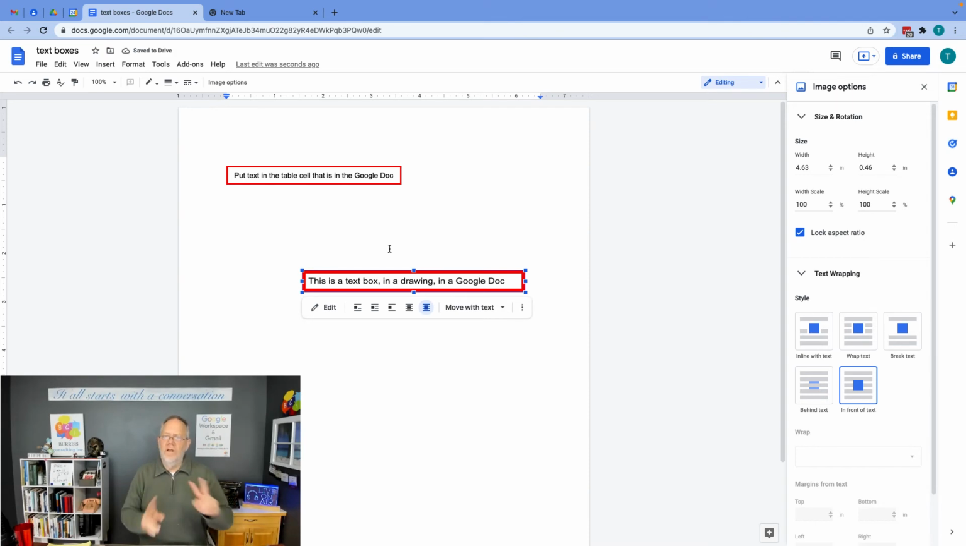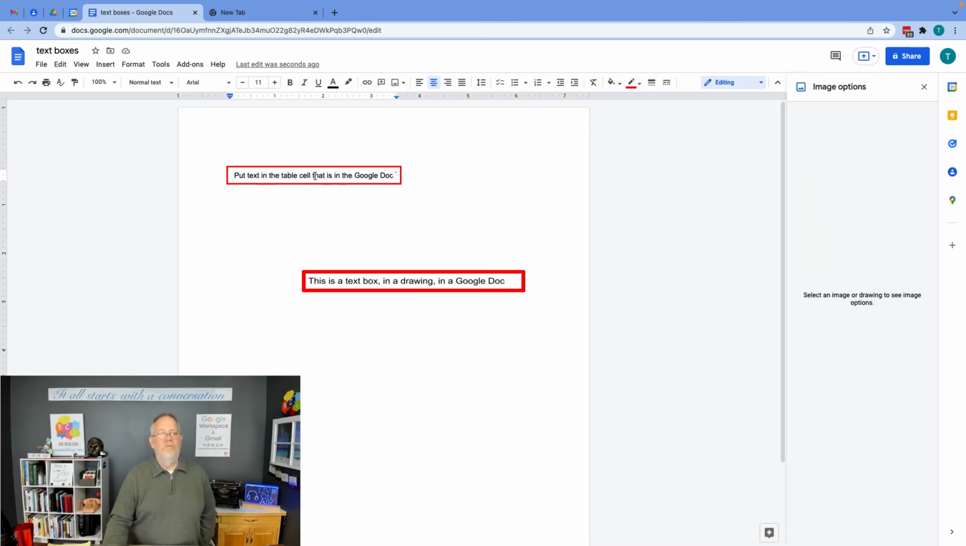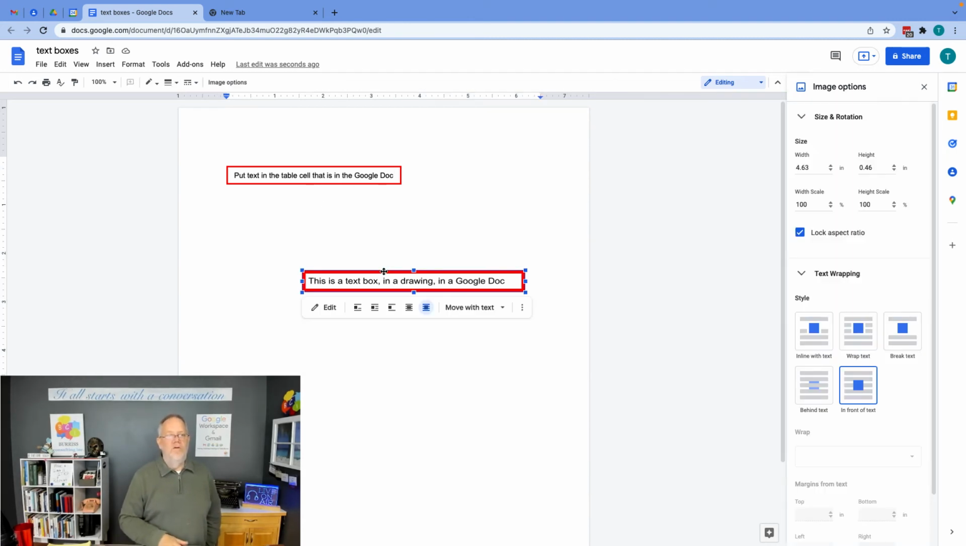So those are really the only two options that I've found as alternatives to a text box: either a table cell with basically minimal formatting, no positional formatting for the most part, or a drawing that you create, put a text box in the drawing, and then you have the ability to move it around as you would with any other image or drawing in your Google Doc.